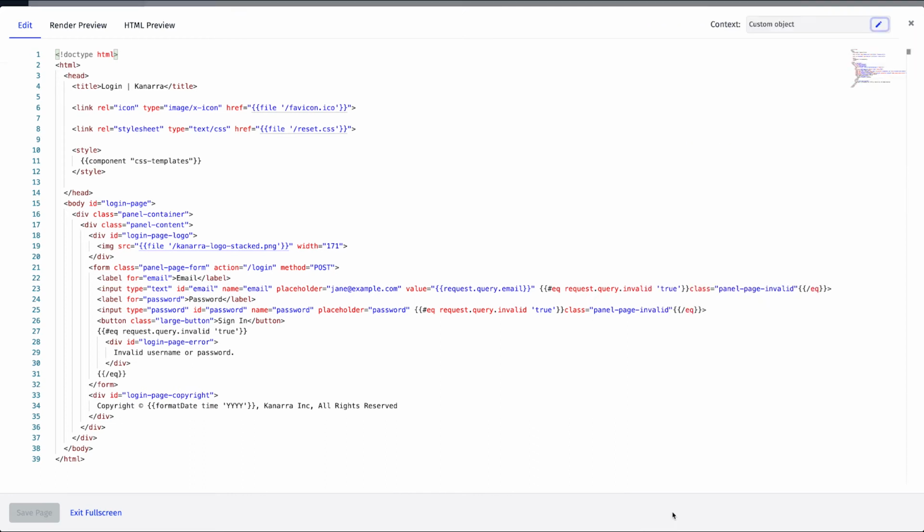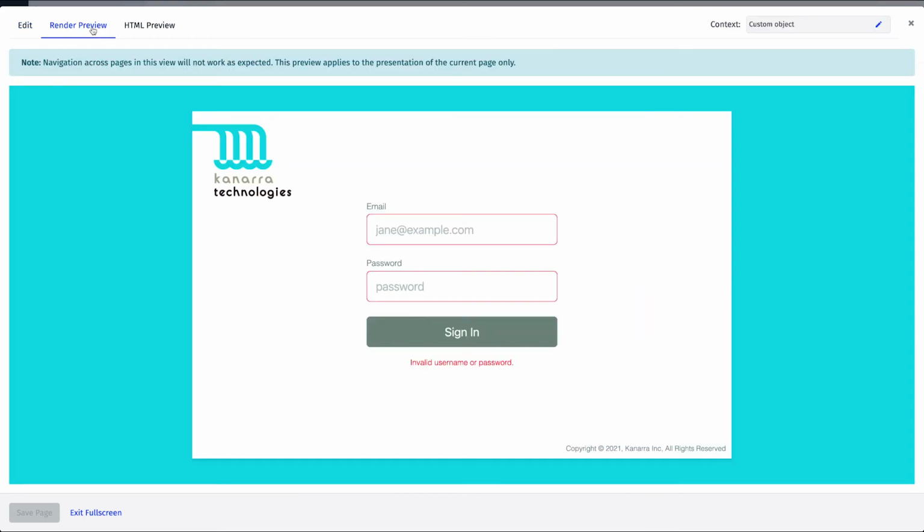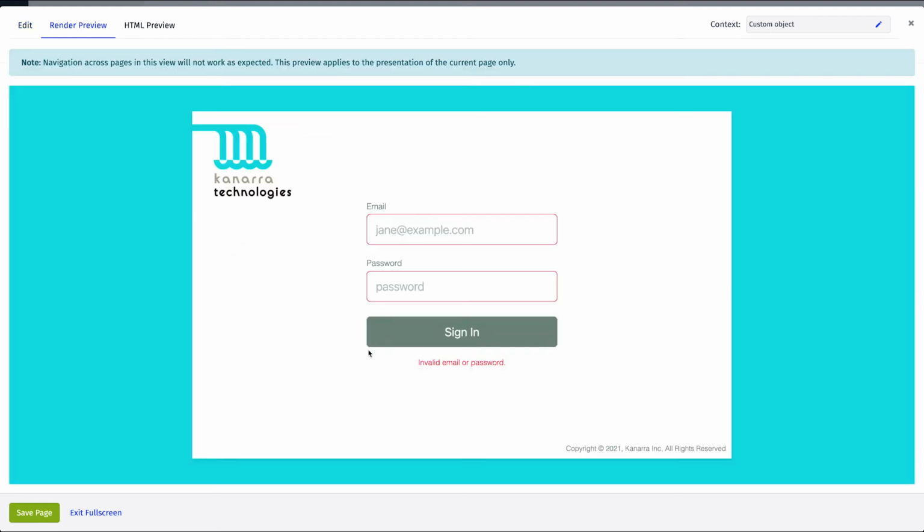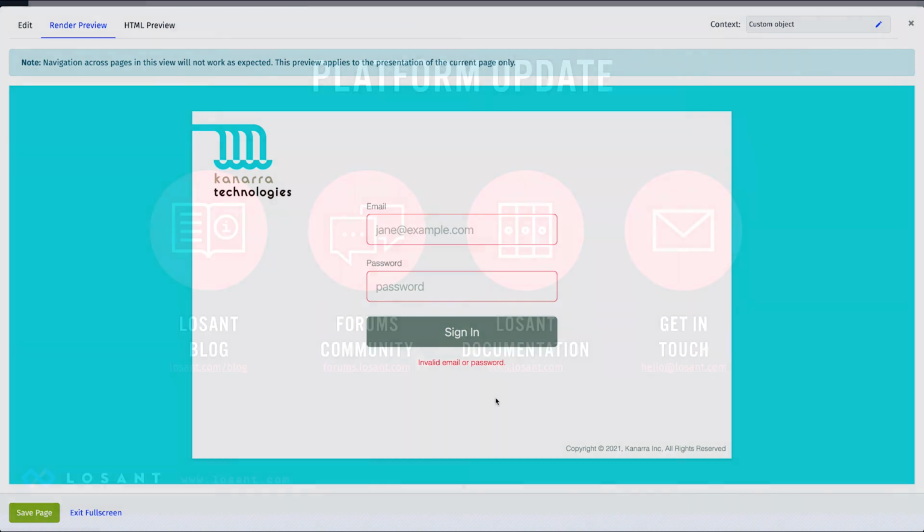As you can see, when this query parameter is set, I am correctly seeing an error message. However, the error message says username, but the login page takes an email, so I need to change this message. I can go back to the template, change the message, and preview it again to make sure everything looks correct. Now that things look good, I can save and publish this page. The new experience preview greatly streamlines the process when it comes to developing and testing end user experiences.